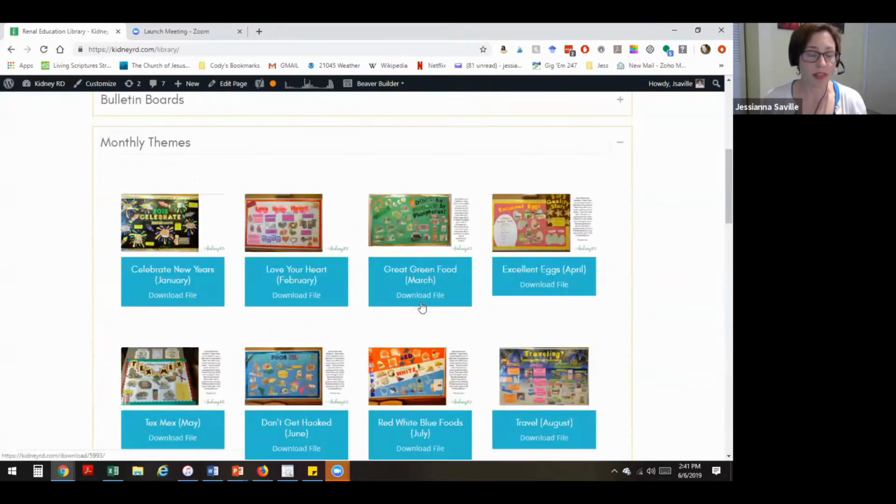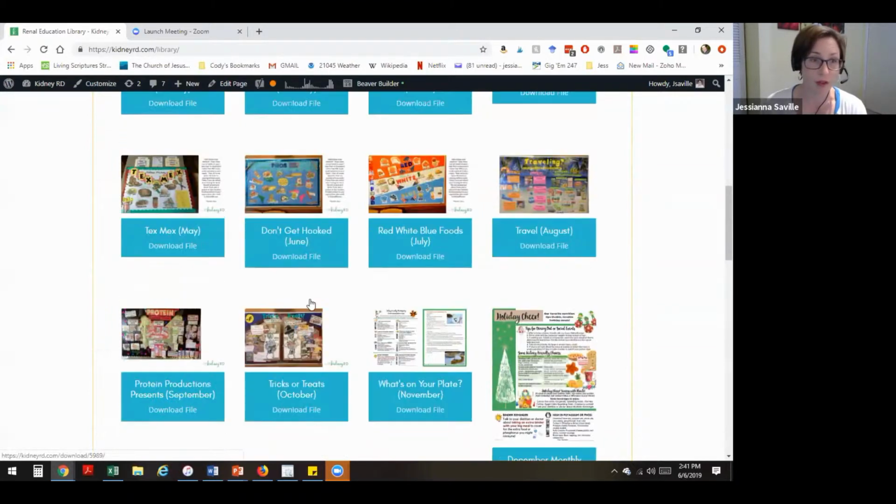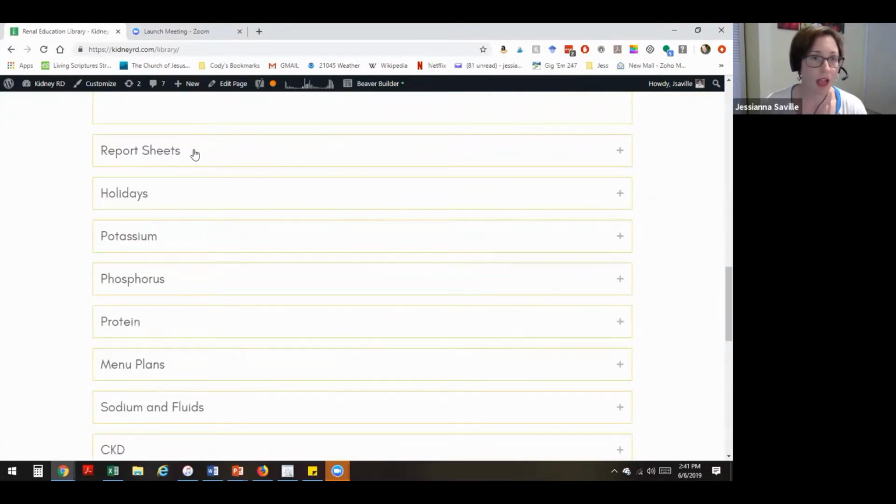I also include monthly themes. Each of the monthly themes has a handout, a bulletin board, and a progress report sheet for the patients. They are all coordinated so that you can reiterate your message of that month multiple times within the interaction with your patients. I have report sheets for people that don't have automated report sheets through their clinic, or if they're just trying to hit things at a different angle.